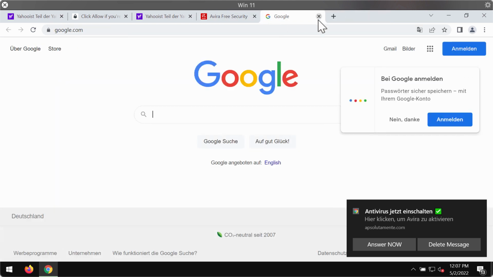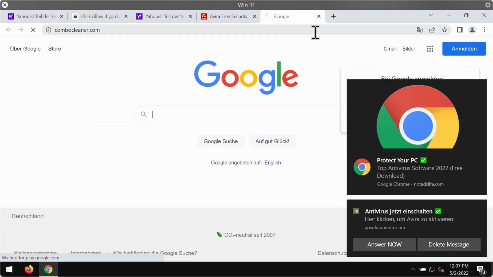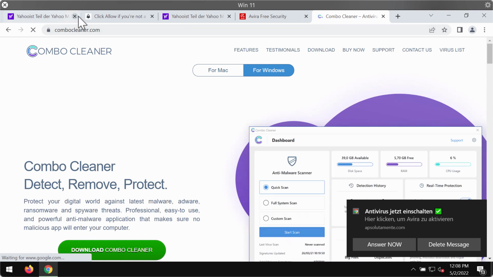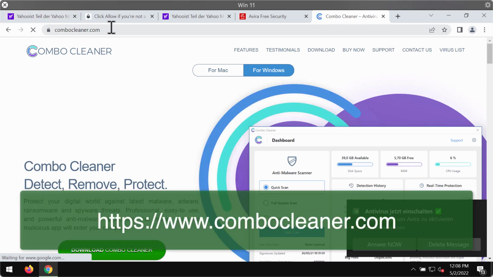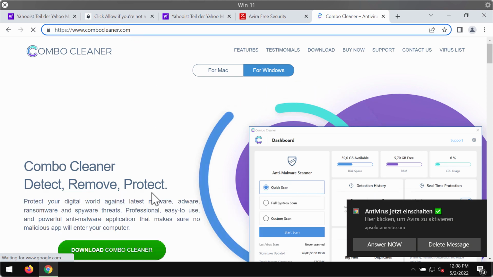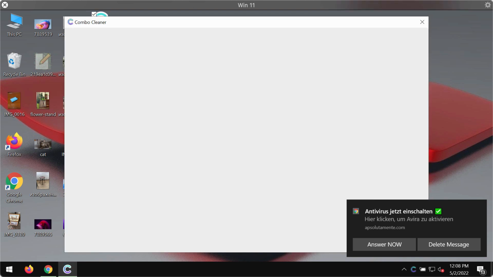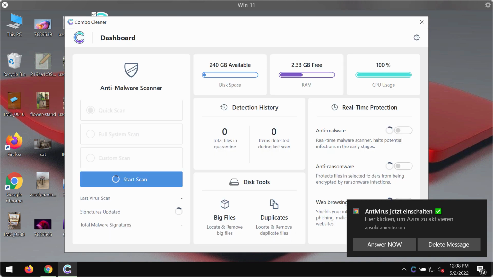So the first thing we recommend you do is to remove any adware from the system, and we suggest you do that automatically with the help of Combo Cleaner Antivirus. Please get it on the website combocleaner.com, use this green download button, install the software, and then start carefully researching and investigating your system with its help.